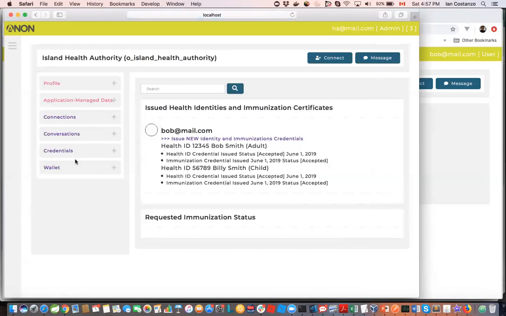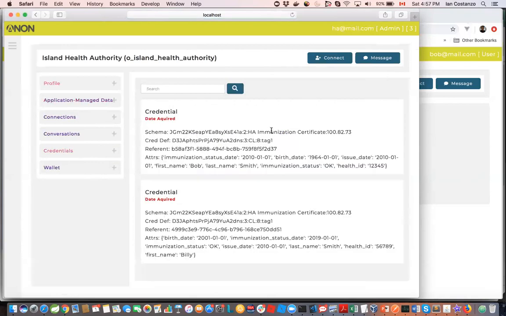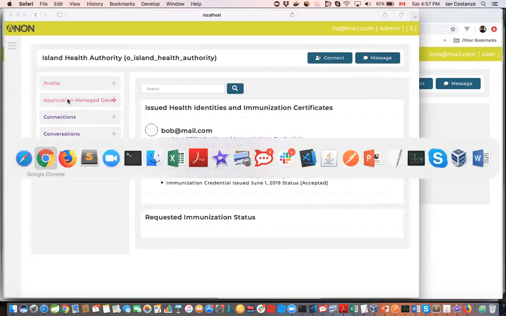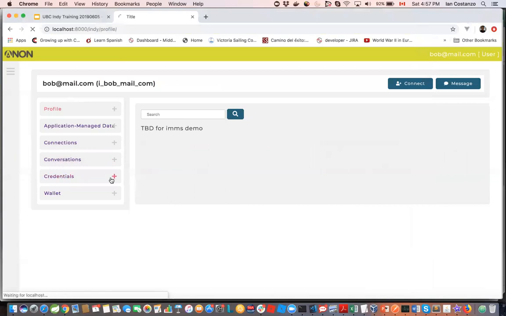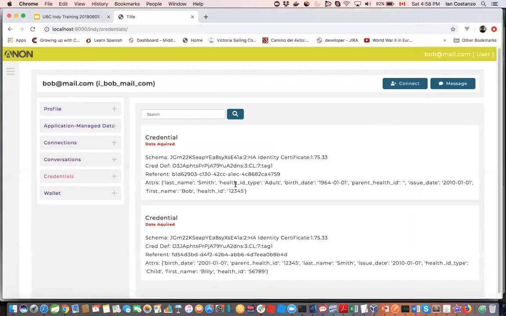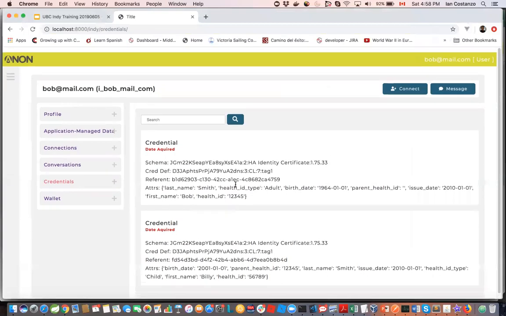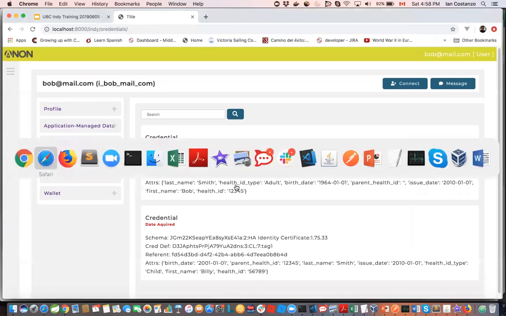Okay, so now the credentials: the health authority has the immunization certificates credentials in their wallet. And Bob now has his health ID. So he's got his own health ID as well as a health ID for the child. So the next step, what's the next step?